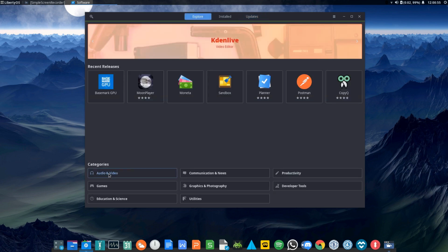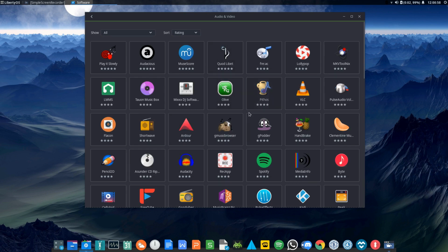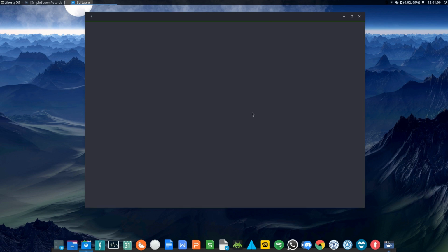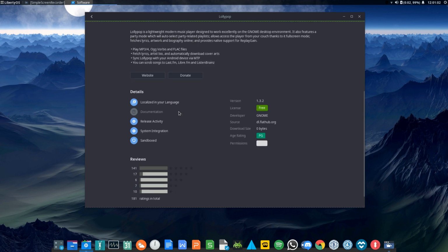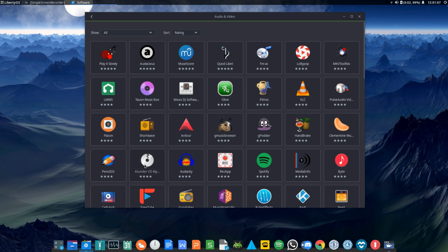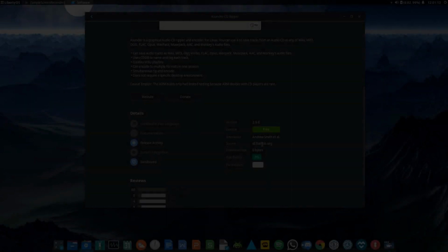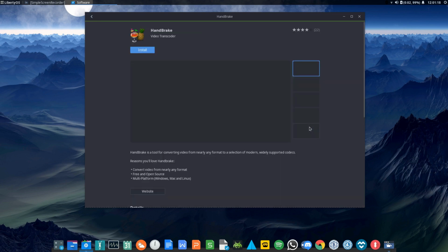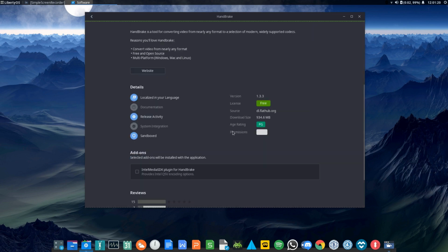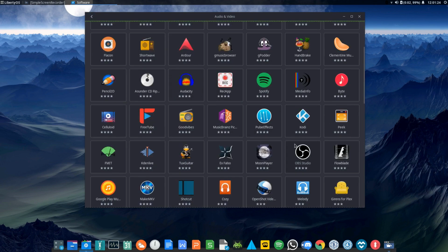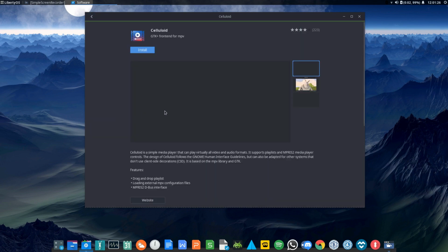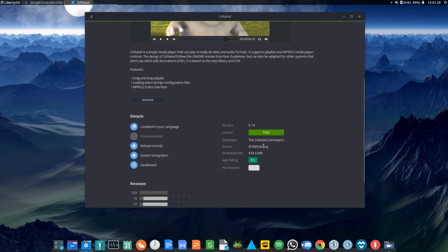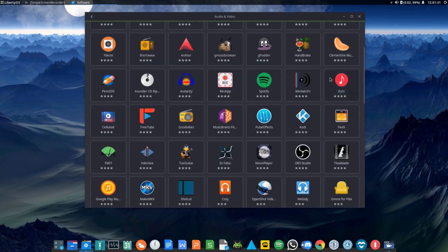So let's explore a little bit. Let's go to audio video. Seems to be quite fast anyway. You got Lollipop there. Let's just check that out. And yes, it comes from FlatHub. Asunder CD Ripper, FlatHub. So everything in here is from FlatHub. I've opened quite a few things, and they are all from the FlatHub store. So that's all FlatHub. Celluloid, FlatHub. So that's just a dedicated FlatHub software application.